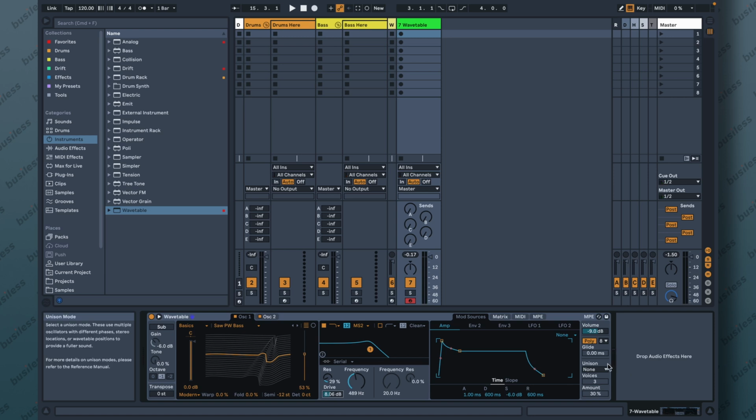Oh, did you hear what just happened? I played 2 notes at the same time, and we get these frequencies clashing. So we want to change to mono. Let's add a tiny touch of glide. Okay, super cool. That starts to sound like a bass.